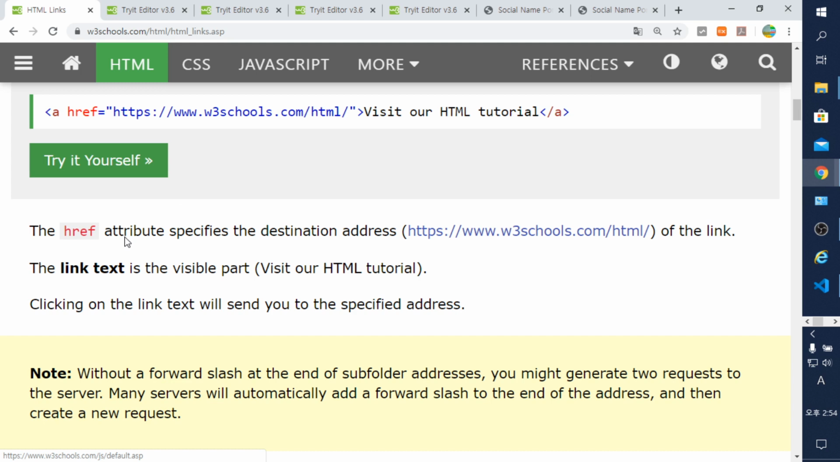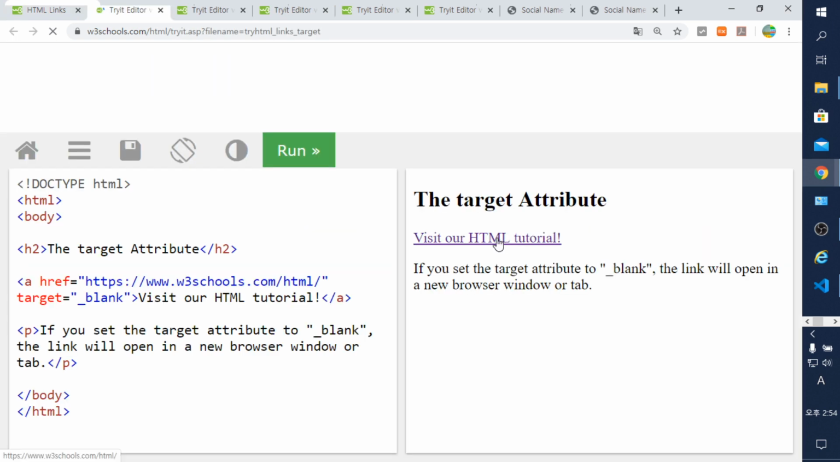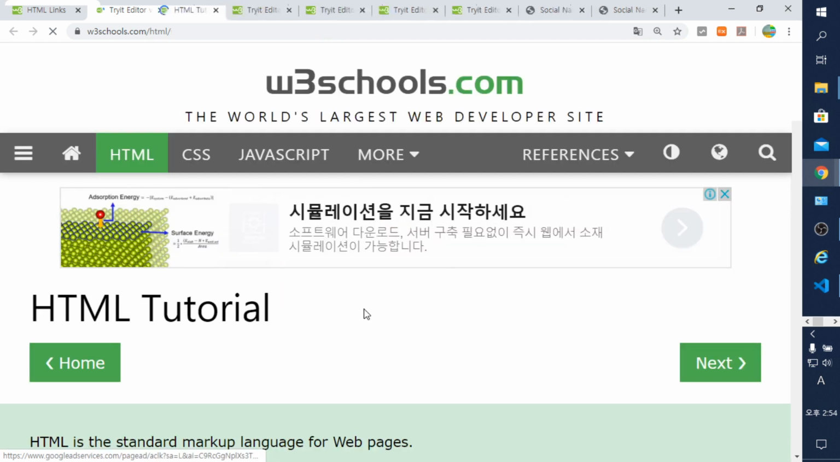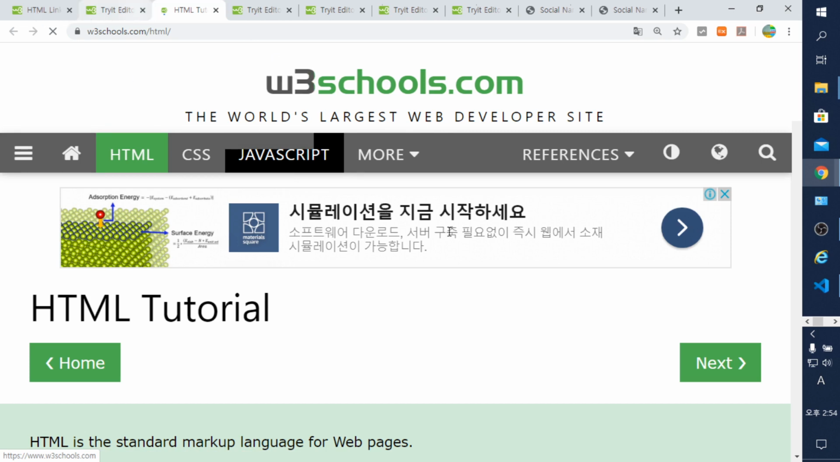Okay, in terms of the target window, we can use several different kinds of windows depending upon the attribute value. If that value is underbar blank, then a new window will be used to show the hyperlinked web page. Underbar self uses the same window, and underbar parent uses the parent frame hierarchically. Like this, underbar blank: when I click here, a new window will be opened, and the hyperlinked contents will be shown in the new window. Okay, you can try others.